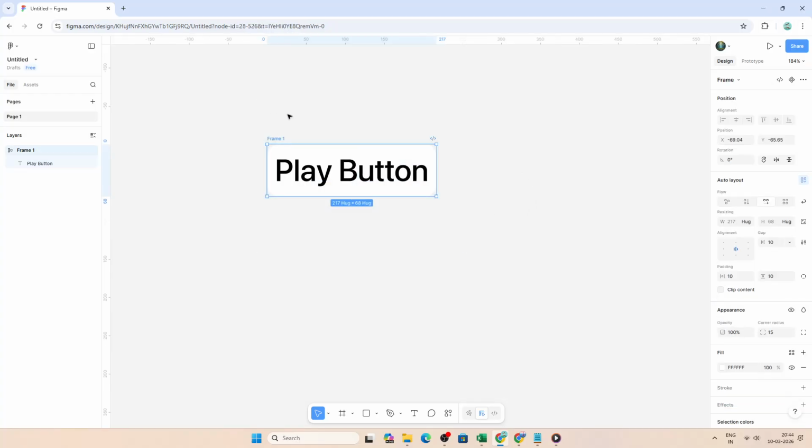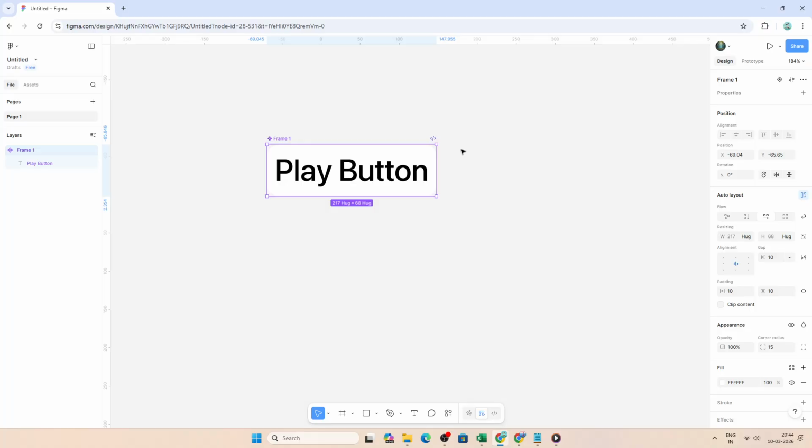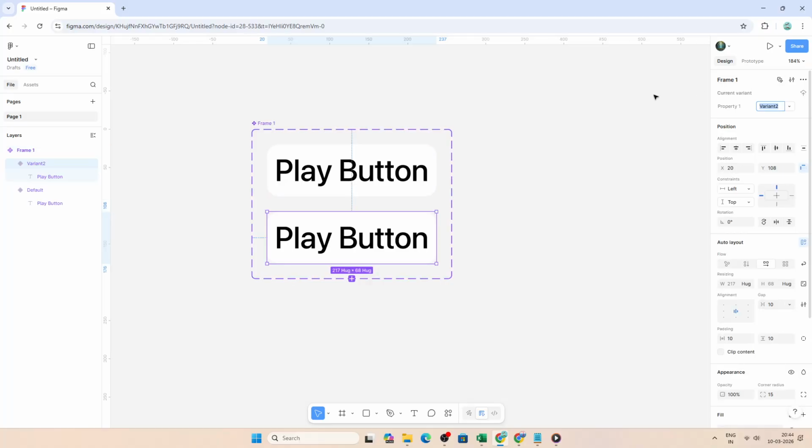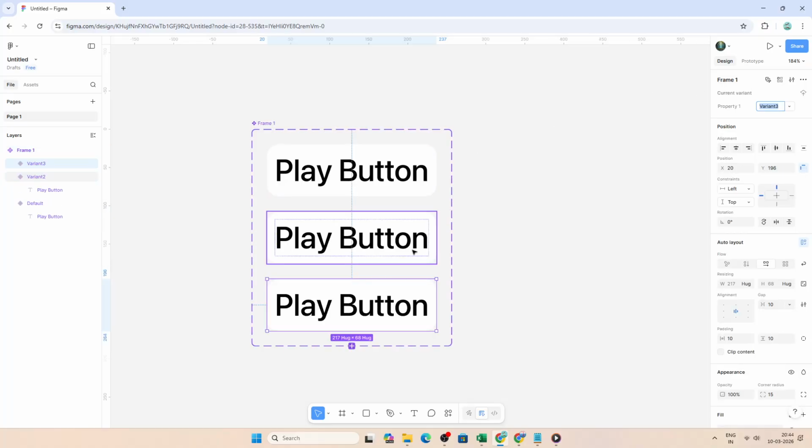Select your element, then turn it into a component. Converting it to a component gives you a single source of truth that's easy to update and reuse. Once it's a component, add variants using the plus icon. Create 3 clear states, a default state, a hover state, and a clicked state.